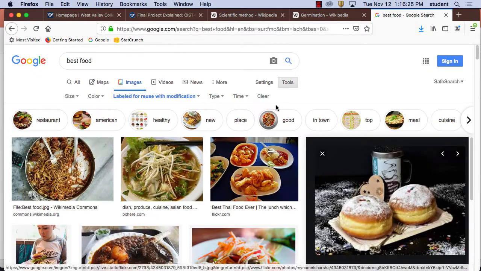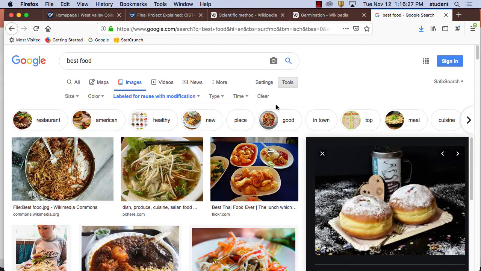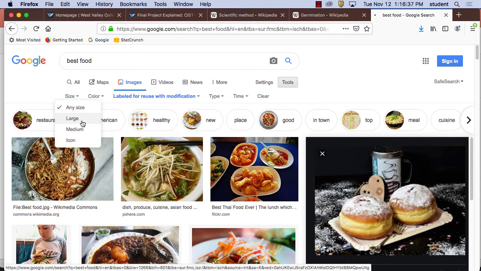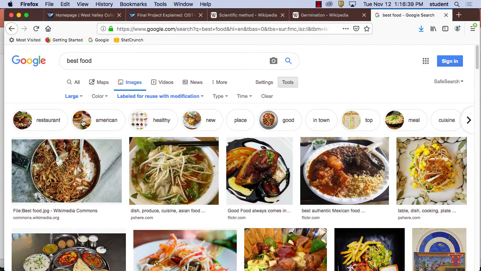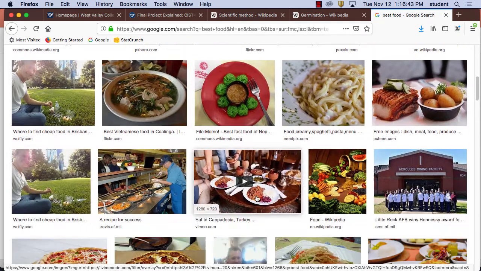Okay, when you're searching for things, too, here's another thing you can keep in mind. Not only do you label for reuse with modification, but you can go to where it says size. Do you see where it says size right here? Click on size, and let's go to large. Large. There we go. Okay, so these should be bigger quality. When it says large, it should be better quality.